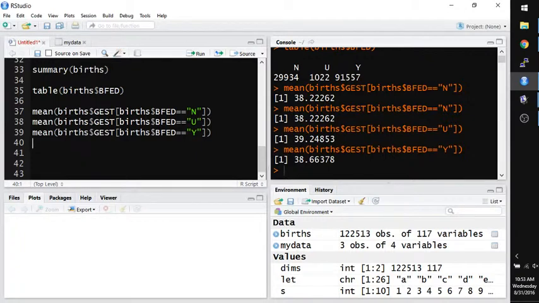So you may be asking, why does this work? How can I reference one thing based on the value of another thing using the square brackets? The trick is the square brackets have a second functionality. Before I talk about how you can put in an index, you can actually also put in a list of true-false values to say whether you want the observation or not.